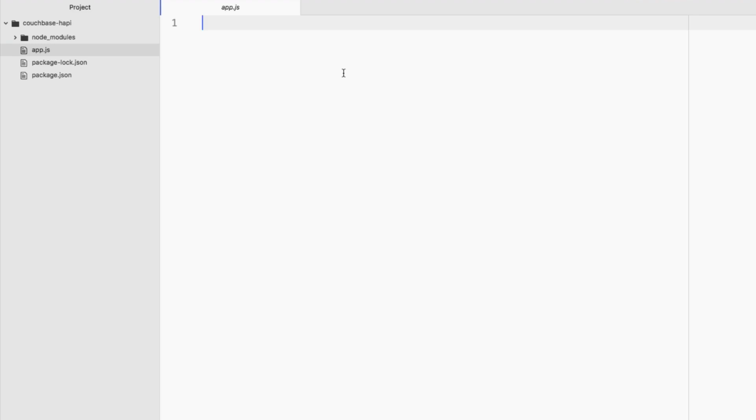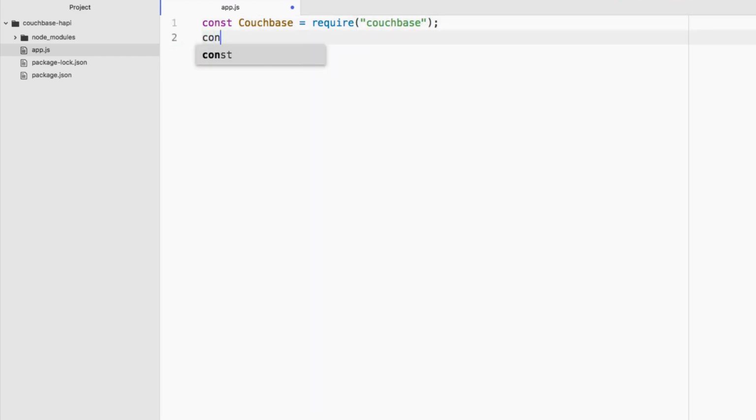So we can say something like const couchbase equals require couchbase. We're going to say const hapi equals require hapi. And for now, we'll just leave it at that. We'll be adding dependencies as we go along, but just to get us started, this should be sufficient.